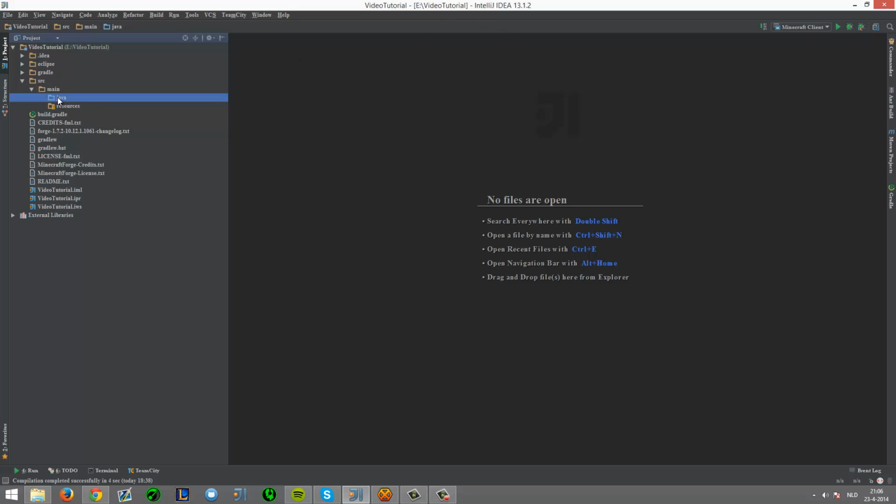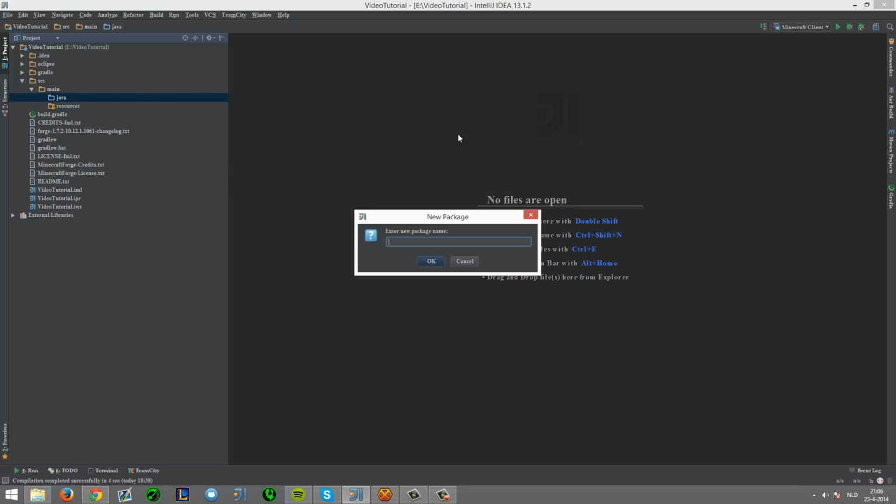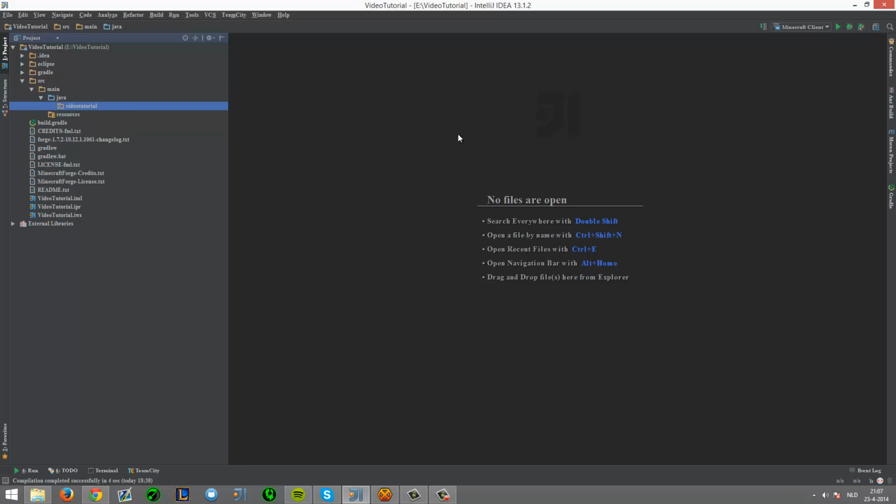Now what you want to do is click on the Java folder, right click, new package. So we're going to make a new package and type your string in, all lowercase. So I'm going to choose video tutorial and make sure it's unique. Once again, if it is not unique, you're going to have problems.